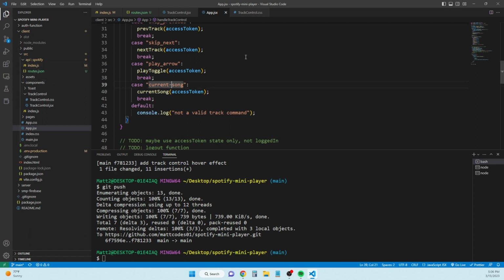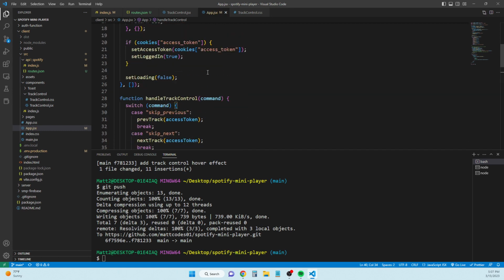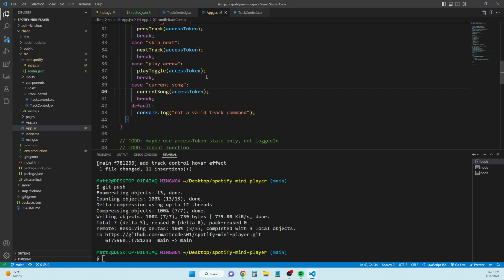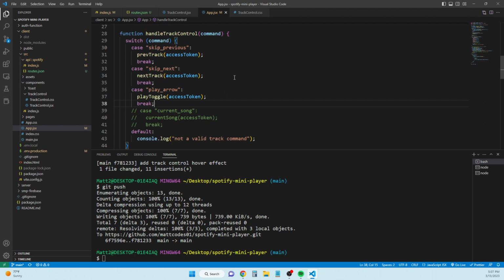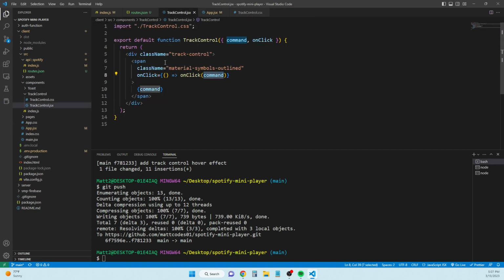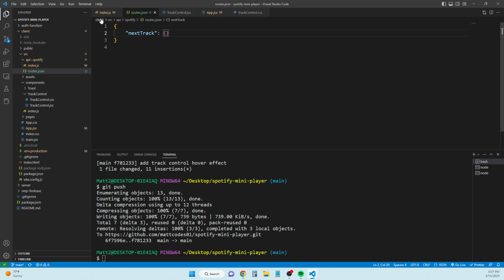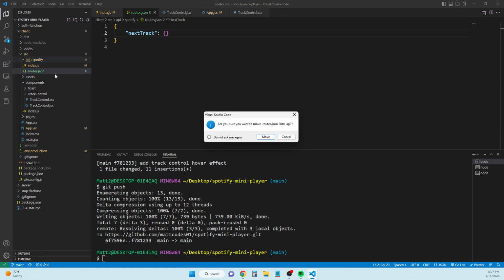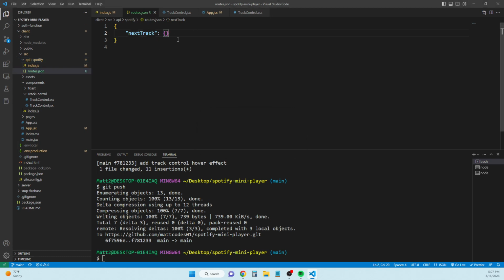I should just do all of these. This isn't a track control either, so I'm actually gonna remove this. It's not a track control. Okay. Let's see, track control routes. So next track, previous track. Let me throw this. This is fine actually. All right, next track. Previous track. Play.